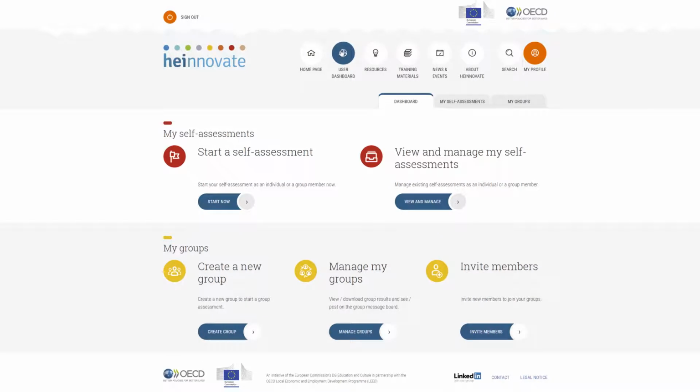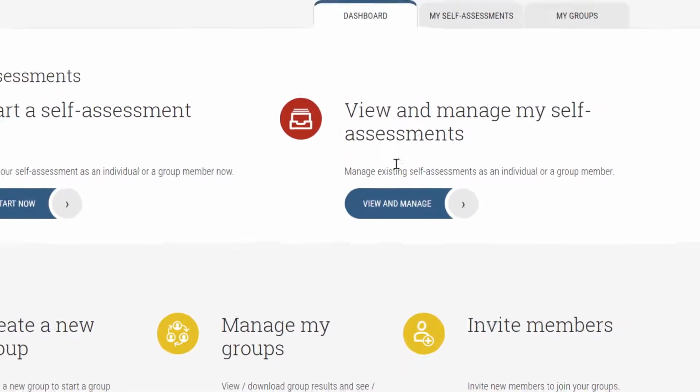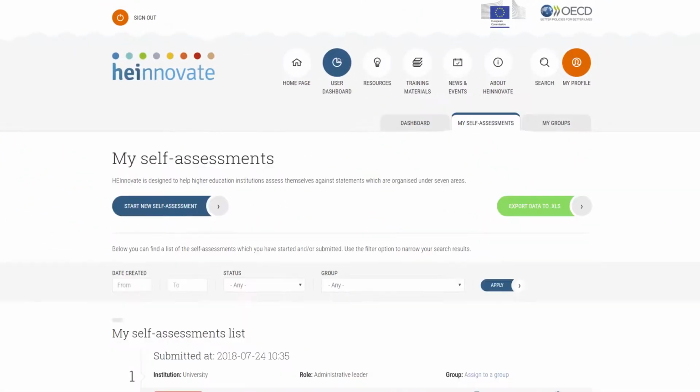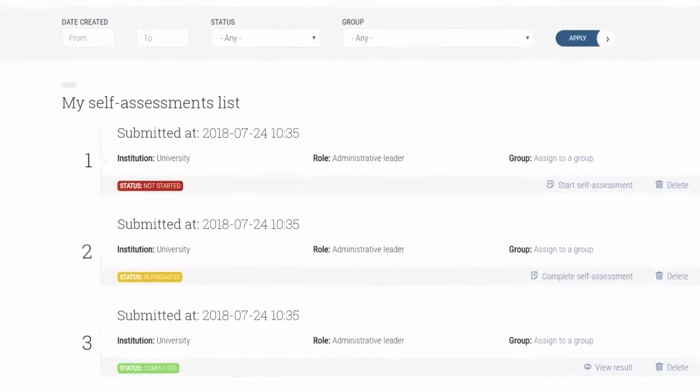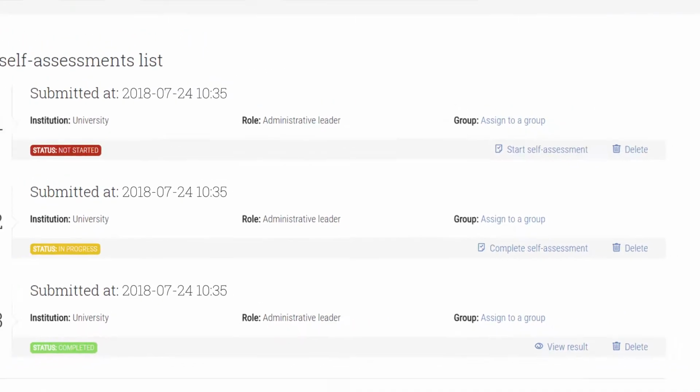When returning to the user dashboard, in View and Manage My Self-Assessments, you have the following functions. Start a new self-assessment. You can start as many self-assessments as you wish. View the list of all your self-assessments, including the status of them. If the status shown is not started or in progress, you can start or finish completing them. For those which are already completed, you can view the results.